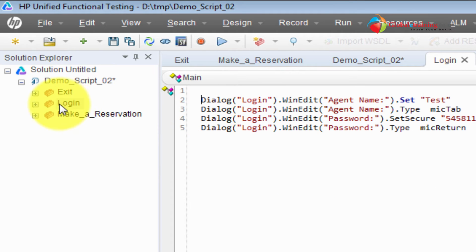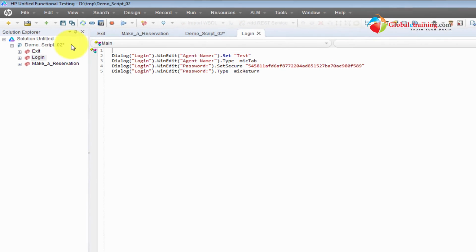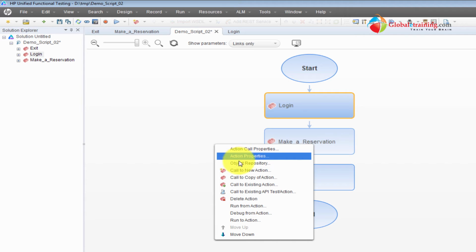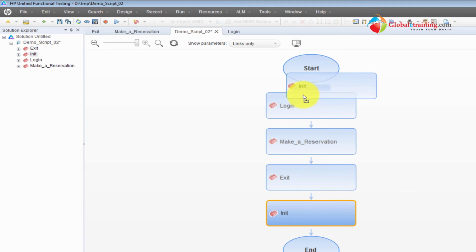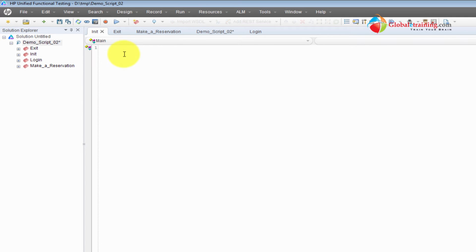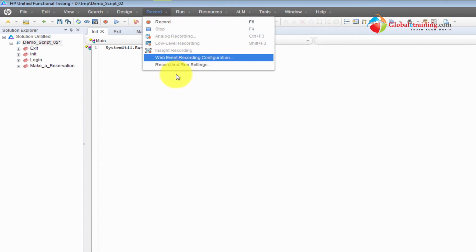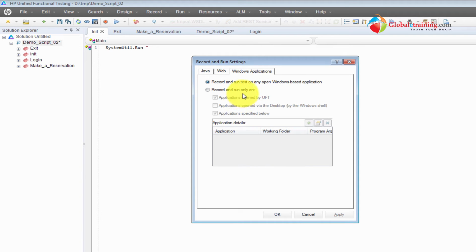So what I'm going to do is something like this. Now let me make it a little bit interesting. Let me go here, add other action, call to new action. I'll say this is the initialization script, init. I'll move it to the top. That will be the first one. So here I'll use the built-in command util.run to start the application. I need a path for that, so I'll go in here, applications.